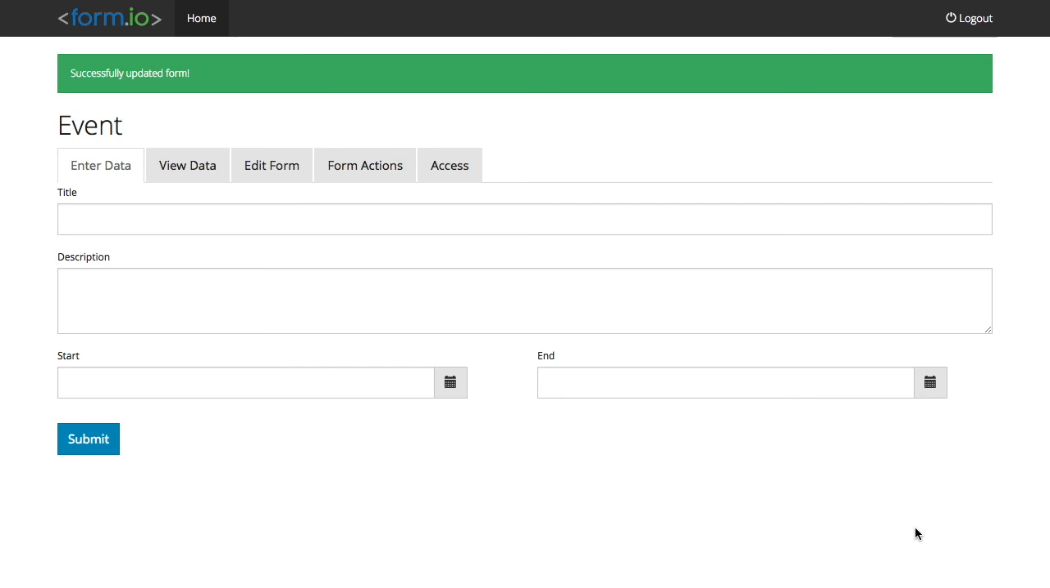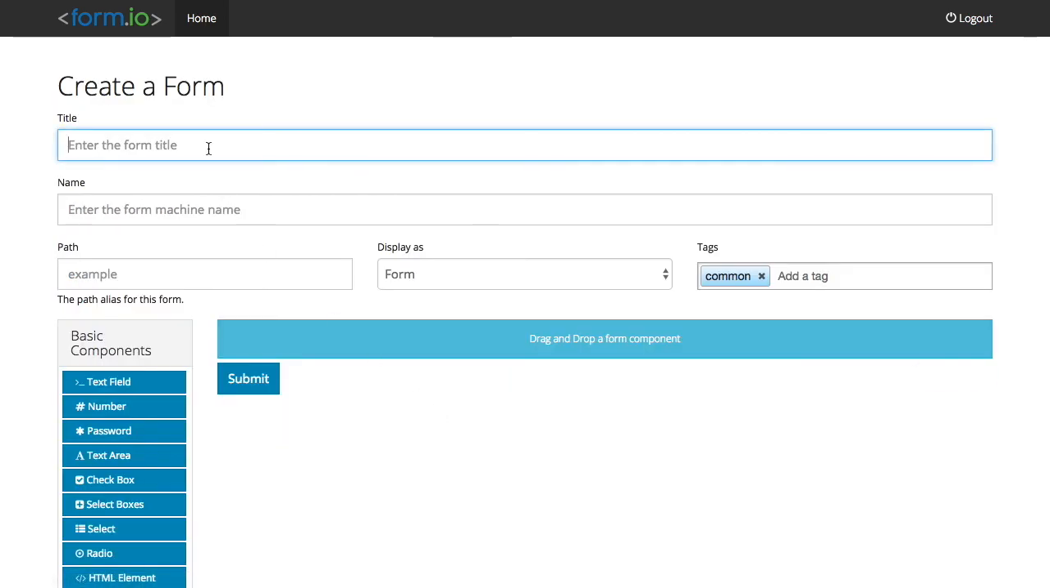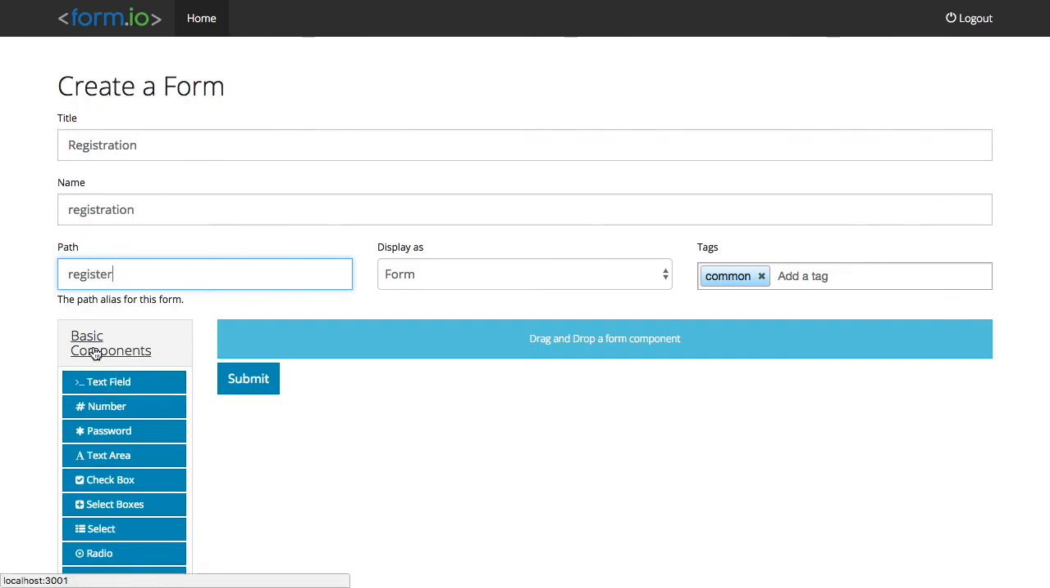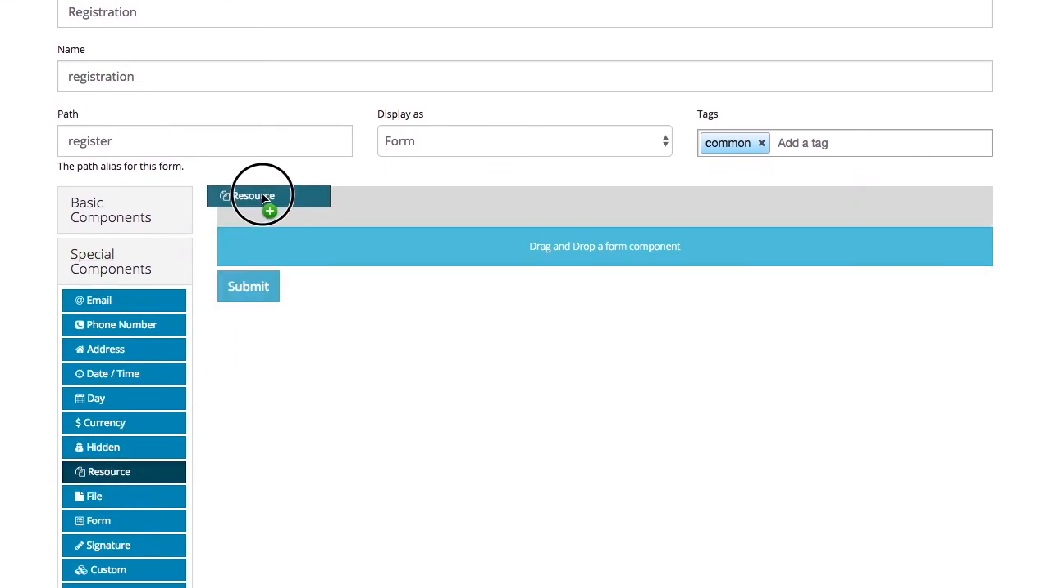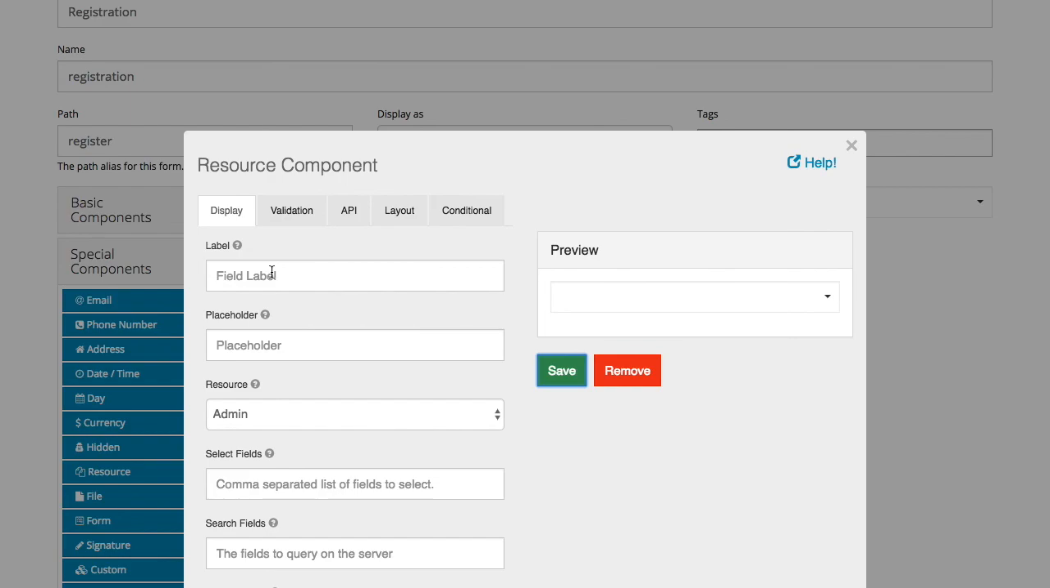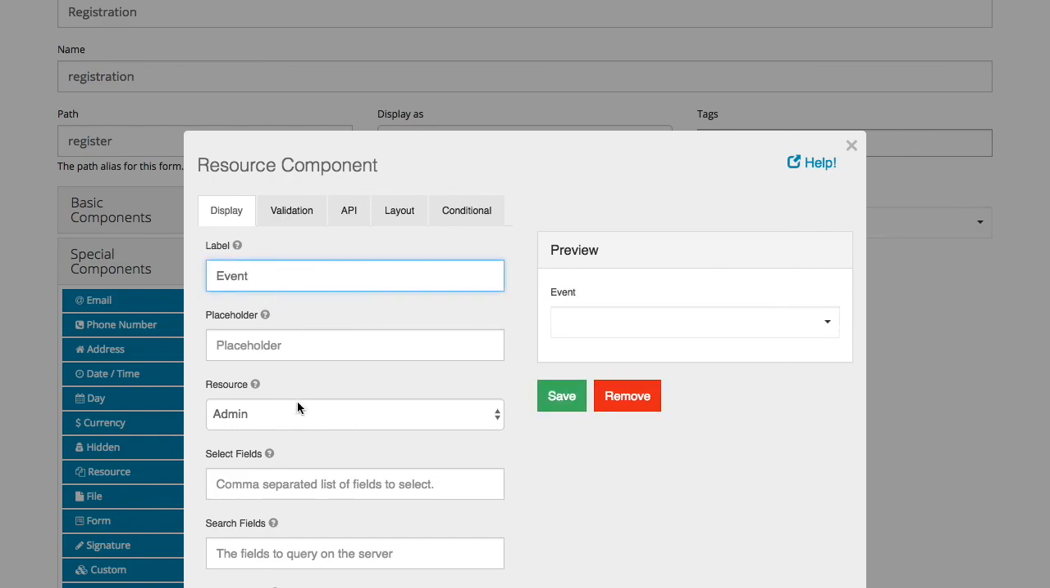The next thing we need to do is actually create our registration. The registration is going to be a new resource. So we're going to go to Home. We're going to click on New Resource. This is going to be called Registration. I'm going to call it Register. Under the special components, I'm going to drag and drop the resource because it needs to be associated with an event. And what the resource component does is allow you to create nested hierarchical resources. So I can have resources within resources. So in this particular case, you have events, and then you have registrations within that event. So this is going to be called Event. And make sure that you select Event there and hit Save.